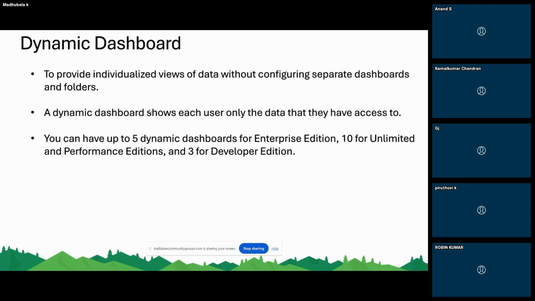Dynamic dashboard is nothing but, I already said I am a sales manager and I have a team of 2 sales reps. I want the dashboard for sales reps, but I don't want to create a different dashboard for different users. For that we are using dynamic dashboard. We are going to create only one dashboard. We can share that dashboard using the dashboard viewer. Then all the users can see that dashboard based on their user access. This is called dynamic dashboard.